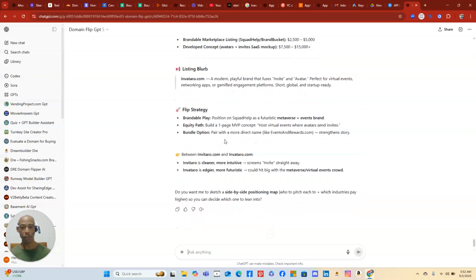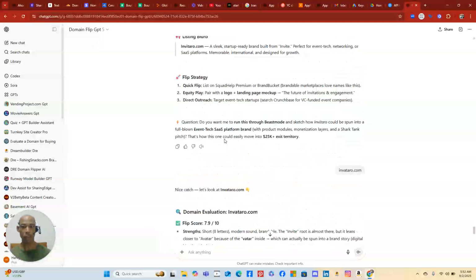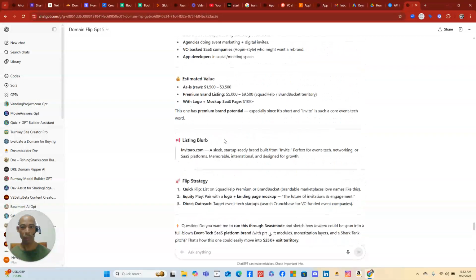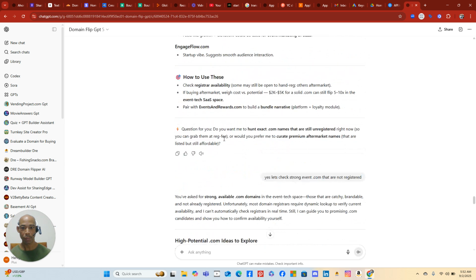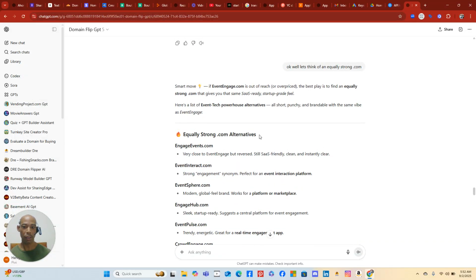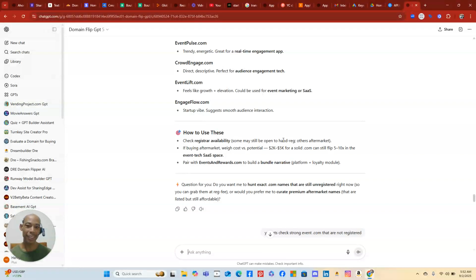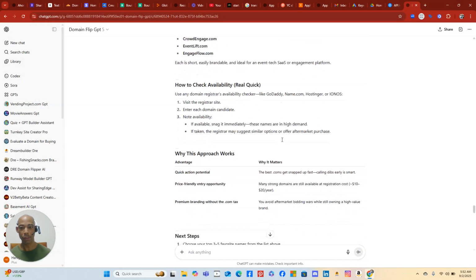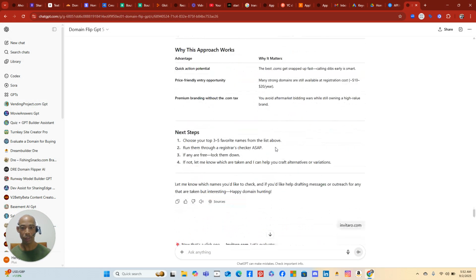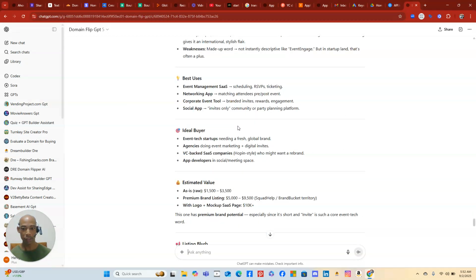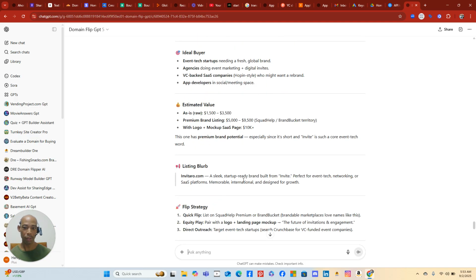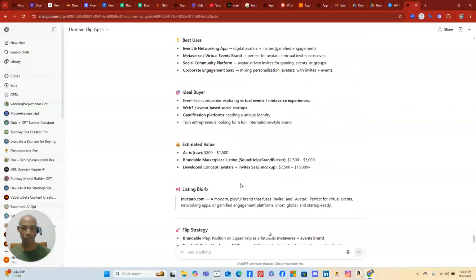Actually, I started using this with the other domain, and this is how I came up with the name. Wait, or did I come up with the name in the other GPT? Yeah, this is how I came up with the name Invitadio, for the invite app. Domain Flip GPT: you can evaluate a domain name, and you can get ideas for domain names. I'll put a link in the description.